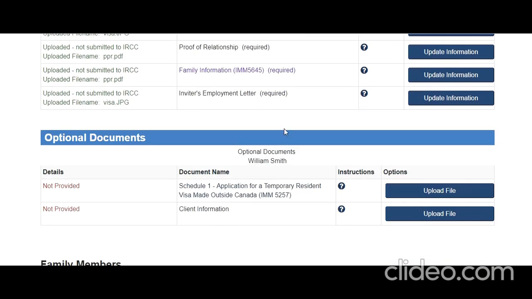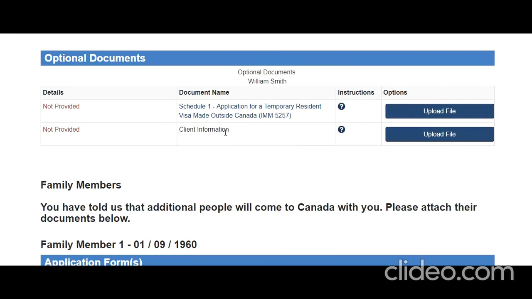Now the optional section. So 5 to 5.7, this is important to be submitted, although this is optional. So I've already uploaded a video about this, so I'm going to include the link for how you can submit this, and I strongly suggest you submit this. Client information is very important, although this is optional.